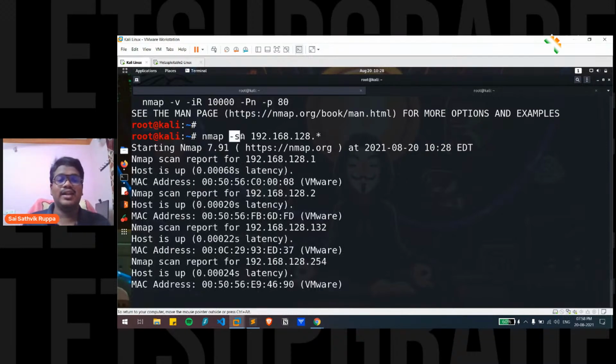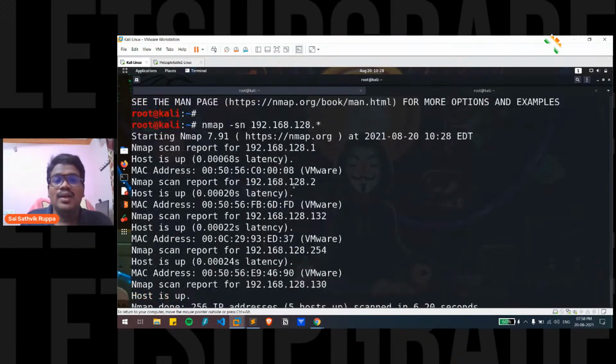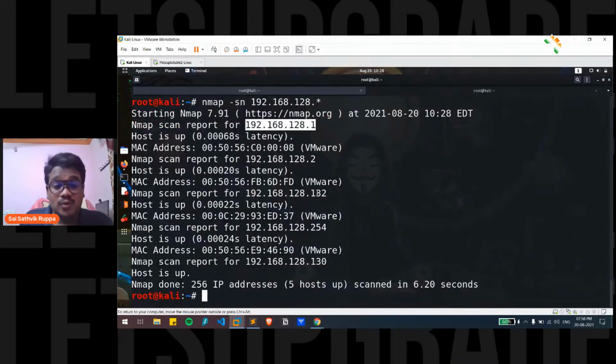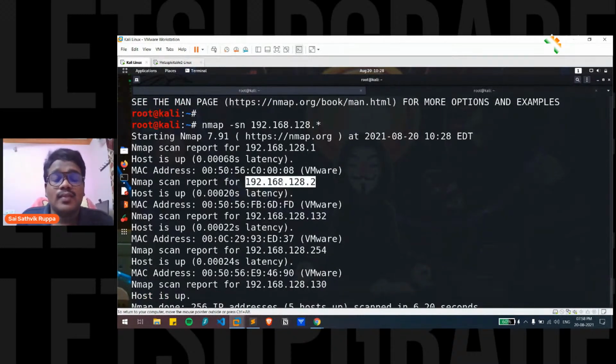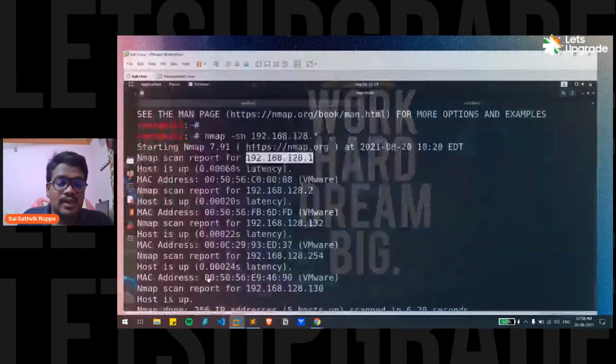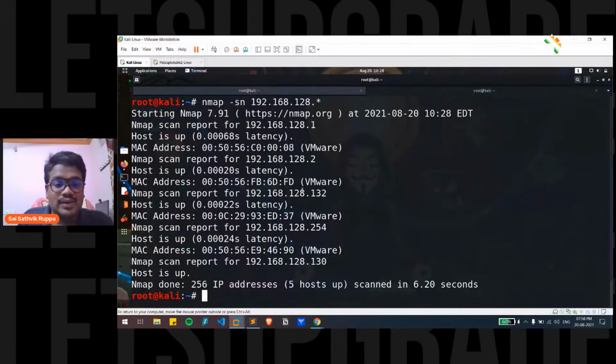Sweeping means it is trying to find all the devices that are available. You can see it found some IPs: 2, 132, 150, 254 and 130. 130 is our own, 254 is the broadcast address, 2 is the address of the access point, and this one is my home machine, my Windows machine. Let me copy this IP address, which is the IP of the Metasploitable machine that I'm going to hack.